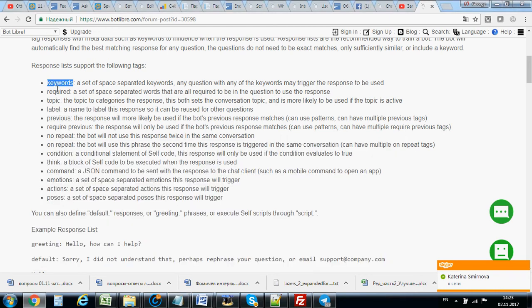So like I said, these are the several tags that you need: keywords, required, topic, previous, require previous. Topic is very important when you have a lot of topics and you talk about cars, let's say, insurance, lifestyle, weather, and an answer like good could be set up for your conversation about cars or your health. Then you need different reactions. So if you have a topic like cars, it will look for the best match in this topic first. So topics help to define what the bot should answer.